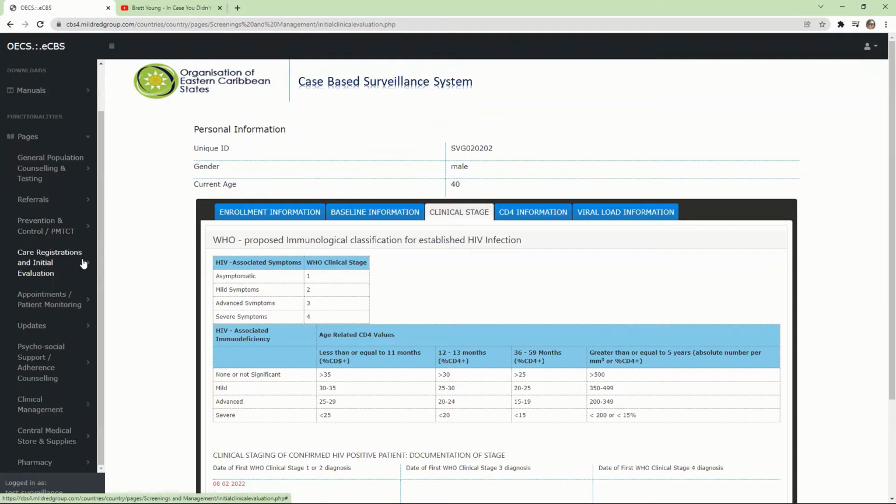As the clinical care nurse or the person who is taking in this information, you will have the appointment or patient monitoring permission granted to you. If you have that permission, you will go to schedule counseling appointments. If you do not have that permission, just send them for psychosocial support, and they have the psychosocial support or adherence counseling permission.